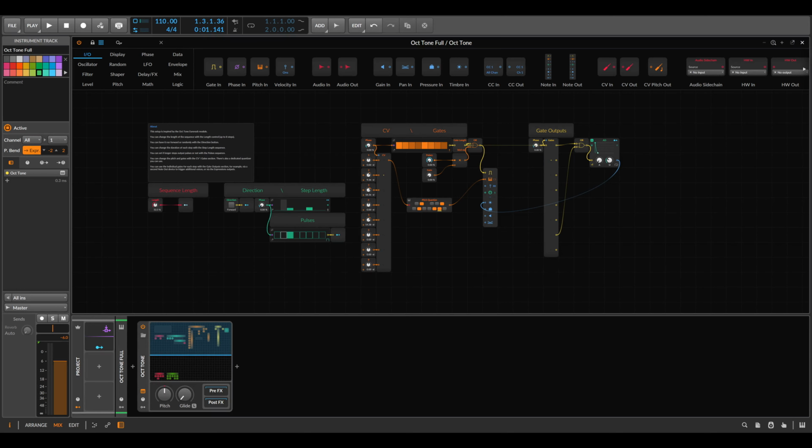So today I would like to build a sequencing setup in the node grid inspired by the hardware module OctoTone. This is how it looks.